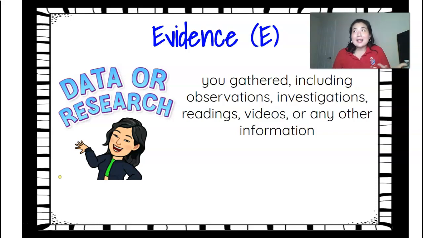Now you can make a connection with reading. Making a claim and evidence is very similar to when your reading teacher asks you a question. When they ask you a question, well, you answer it. And the reading teacher also expects you to provide evidence with either a page number or a picture. So in this way, claims and evidence is kind of similar to reading.